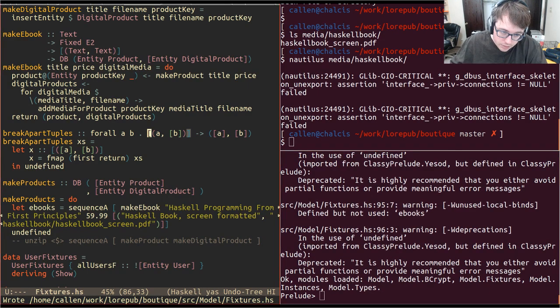Alright. Using scoped type variables so that this A here equals that A there. It's kind of hard to write polymorphic type signatures otherwise. You kind of can't, really.